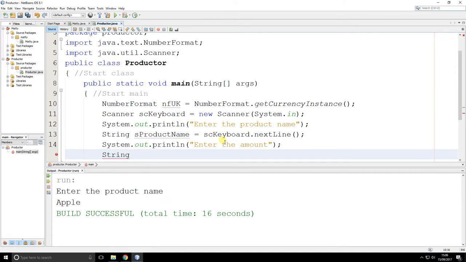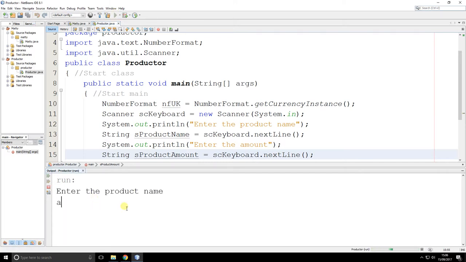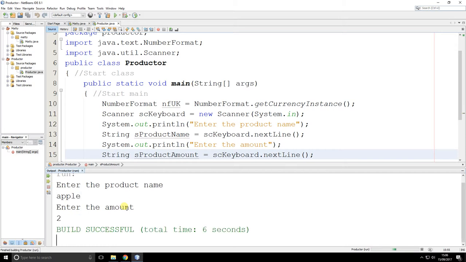And then another string, which might seem strange. I'm using a string, but it's important to use a string at the moment. We can change it later. sProductAmount, that's a good name for it, equals, use the keyboard, and I want to get the next line. nextLine, and it's a capital L for the letter L. So let's save that now, see what happens. Apple, spelt right. Enter an amount, I've got 2 apples. There you go. That's the two pieces done.